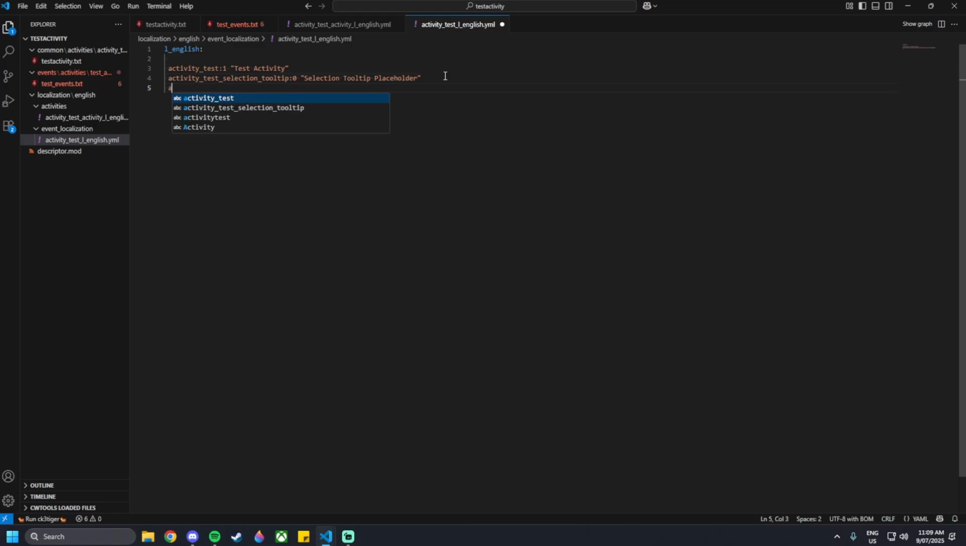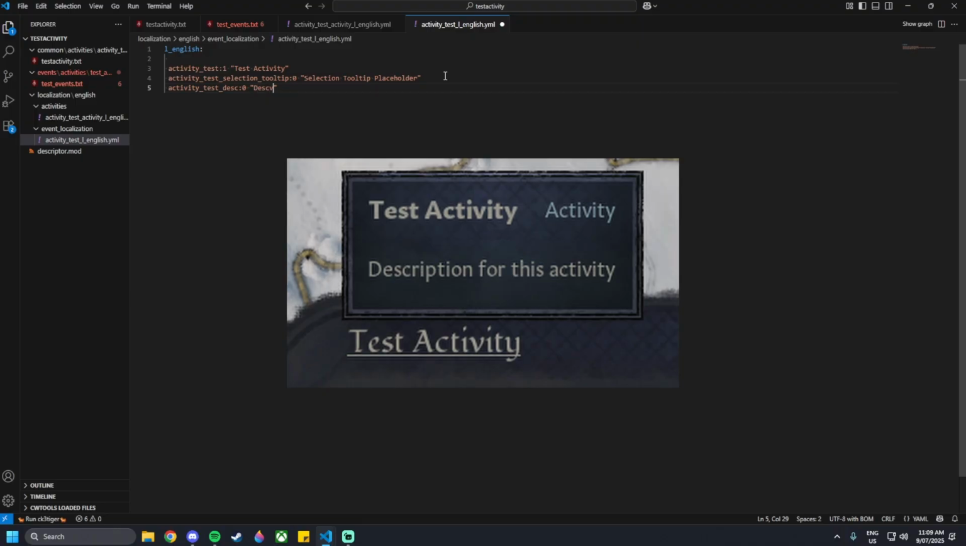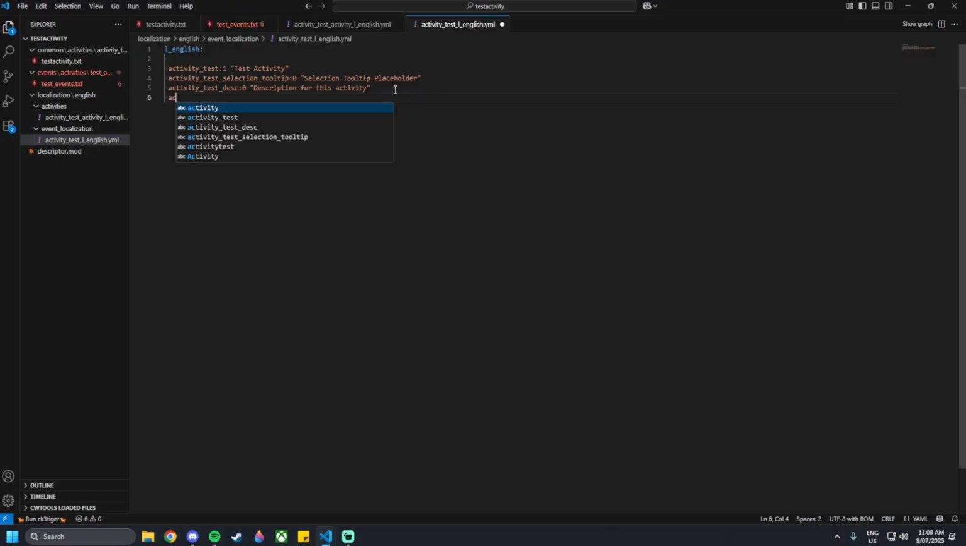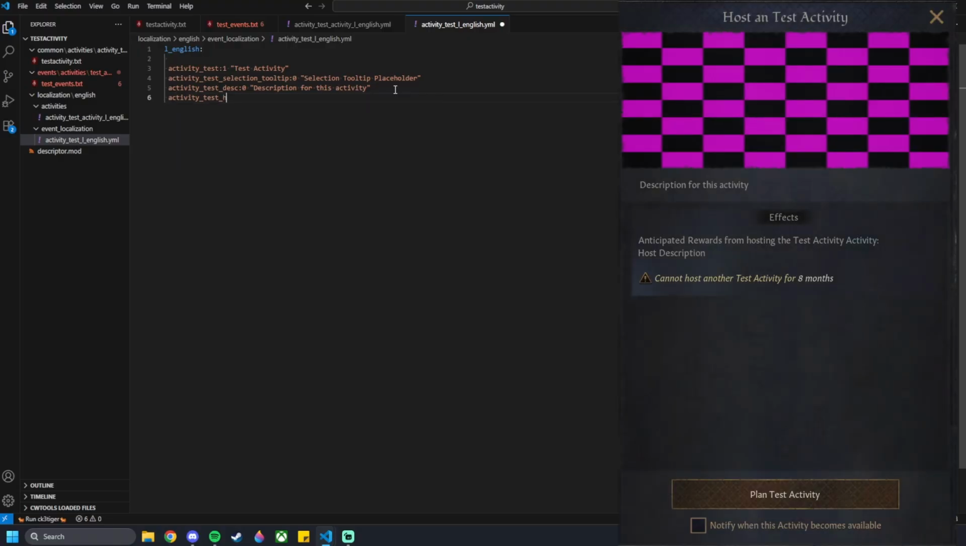And then below that, we've got activity_test_desc colon 0. You've got description for this activity. And then below that, we've got activity_test_host_desc colon 0, and host description.